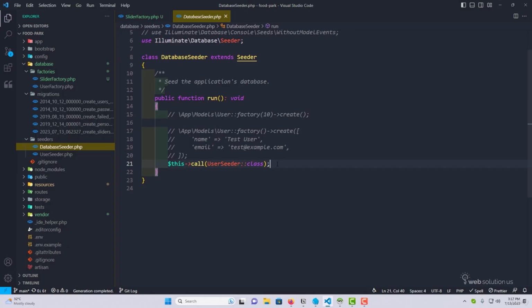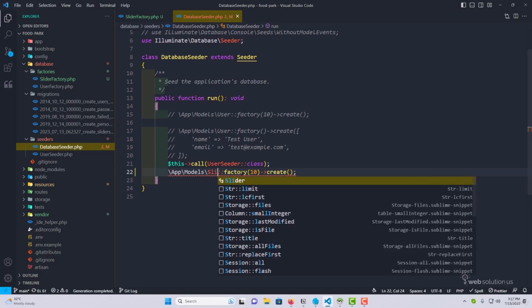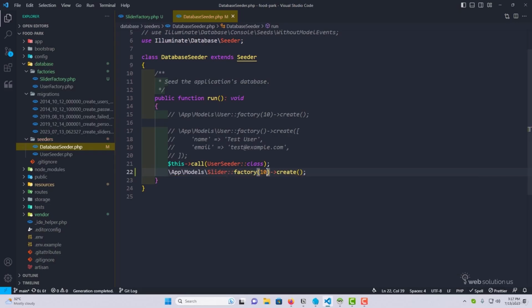So we'll register it here first. Let's copy this example code, paste it here like that, and we will replace the user with our factory, our model name. So our model name is slider, like that, slider factory, and inside the factory you can define how many data you want. Let's say for slider I'll create 3 sliders, and then you have to change this create method.